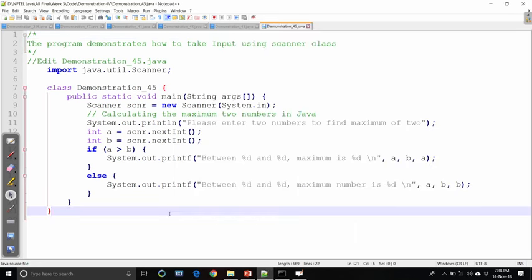We declare one class, the main class is Demonstration 4.5. Here you see the first declaration: Scanner scnr equals new Scanner(System.in). This is the typical syntax. New is the keyword to create an object, scnr is the name of the object, its type belongs to the class Scanner, and the argument you have to pass by default is System.in, the standard input, meaning the keyboard. So Scanner will read some value from the keyboard.